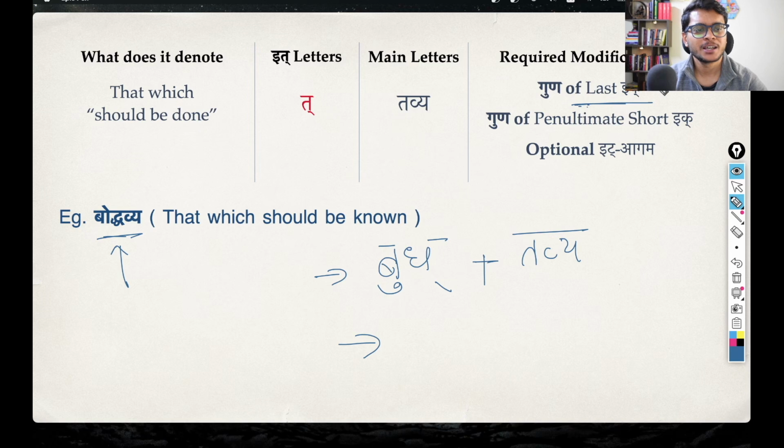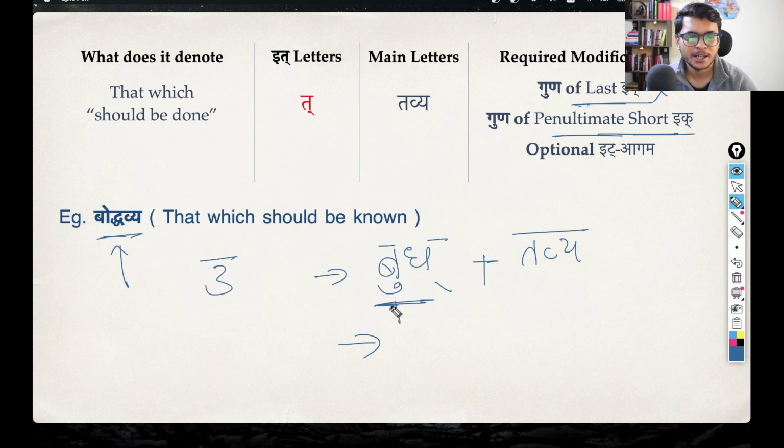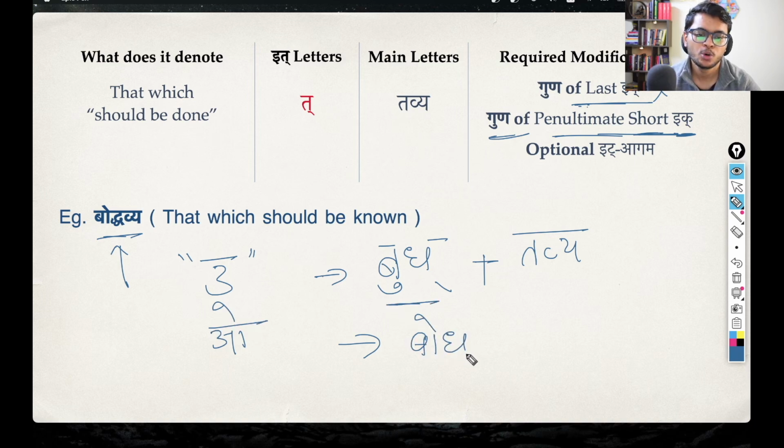Again, the guna of last ik is not possible, because as a last letter you have a consonant. And then we have guna of penultimate short ik. This is possible because as a penultimate letter we have this u. Right? Buddha, the penultimate letter is this u. And this u is short and belongs to this ik. So the guna here is possible for this u. The guna of u is, we all know, o. Okay, so budh, this dhatu here, will change into bodh. This is the modification that is possible.